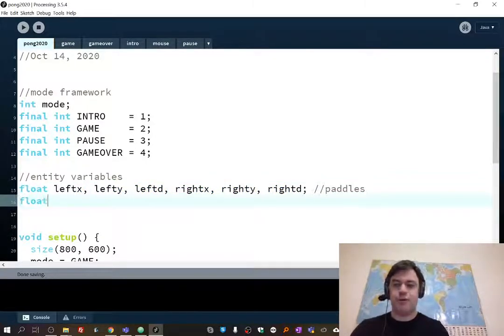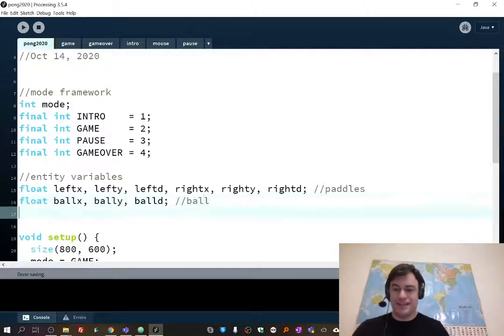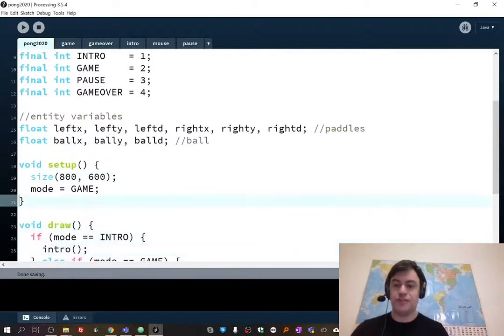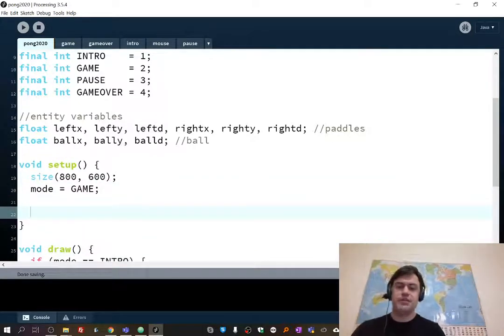We'll also make a ball. So ballX, ballY, ballD, the ball diameter. I guess that's pretty self-evident based on the names. So there's a bunch of variables for us to use. Now, we should probably give them initial values. The X coordinates really matter to differentiate between left and right. The ball, at the moment, we don't care too much where it is, but we'll give it a position.